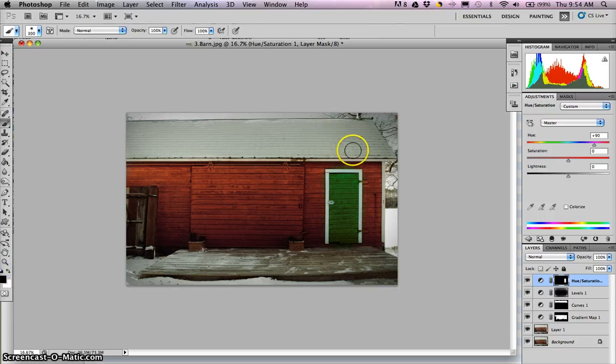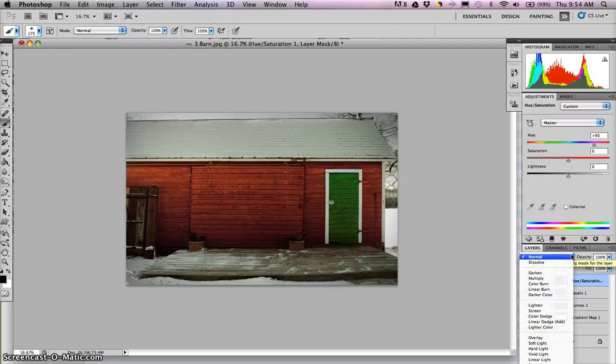Oops, I got it a little on top of the door. Again, I want you to get good at seeing those where you just go beyond the edge, and you can clean it up by going back to your black brush. There you go. So we're going to blend it, because blending, instead of having the color sit up on top of the image, will bring it in.